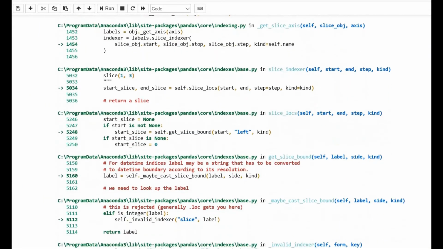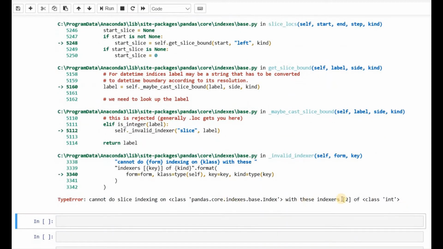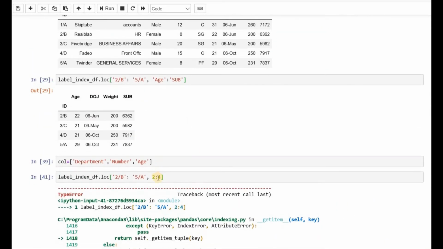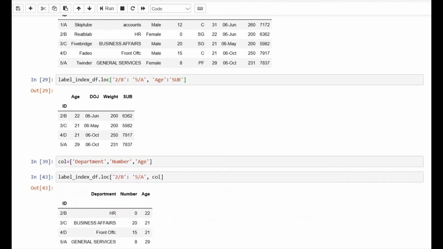What happens if I pass it a number, say 2, 2, 4? It throws an error, saying it is not expecting an integer. And if we pass this as, let's say, 2 to 5, this will also throw an error, so we have to provide both of them in terms of labels.